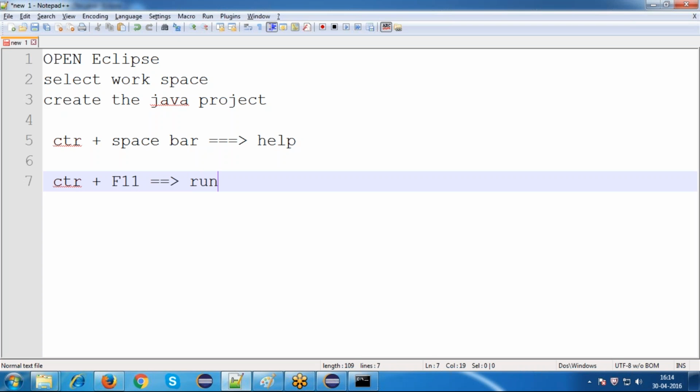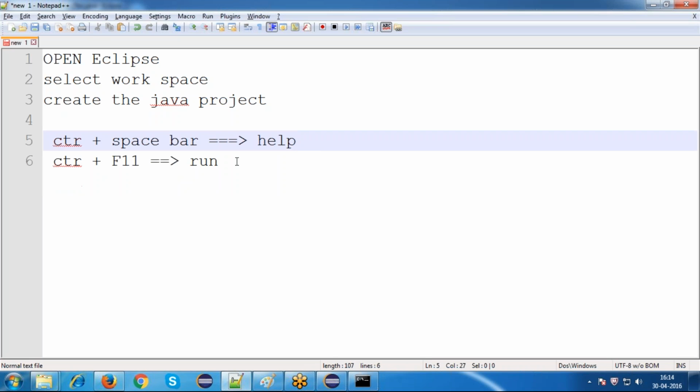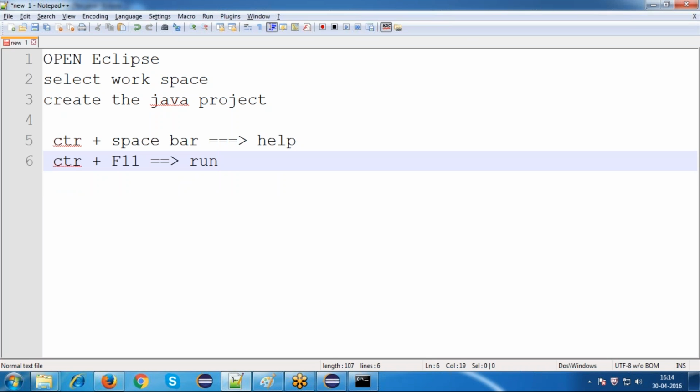Shortcut to run the program. These are all the shortcuts. Any difficulty in understanding what is Eclipse, what is IDE? Any questions?